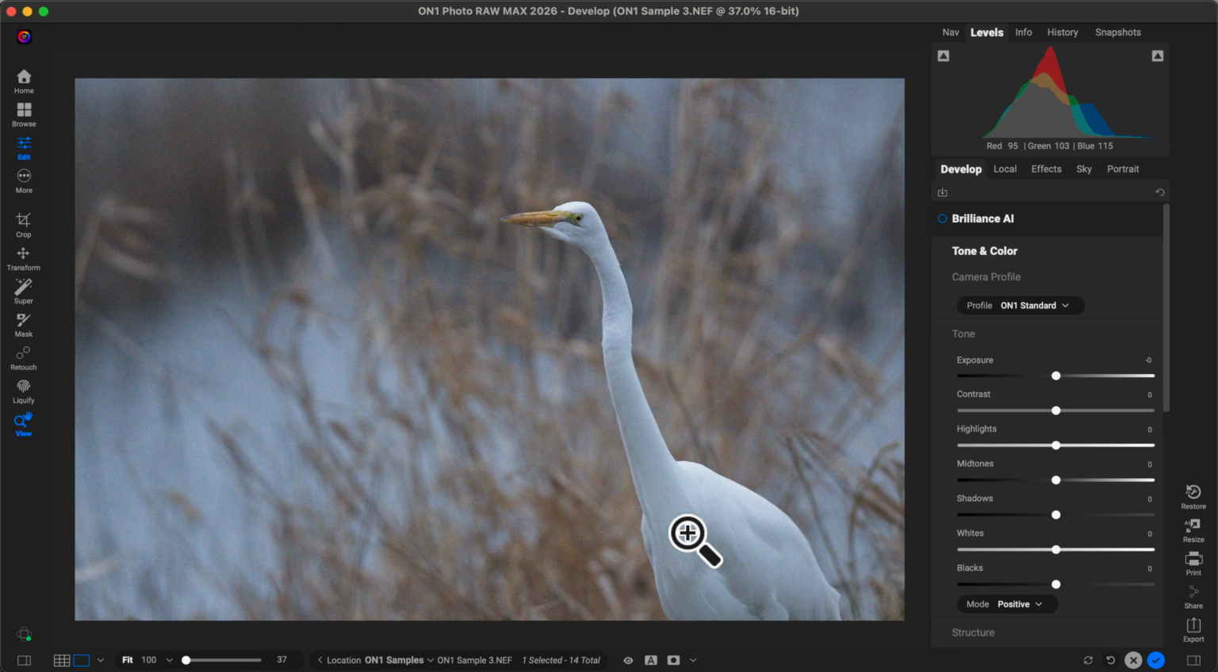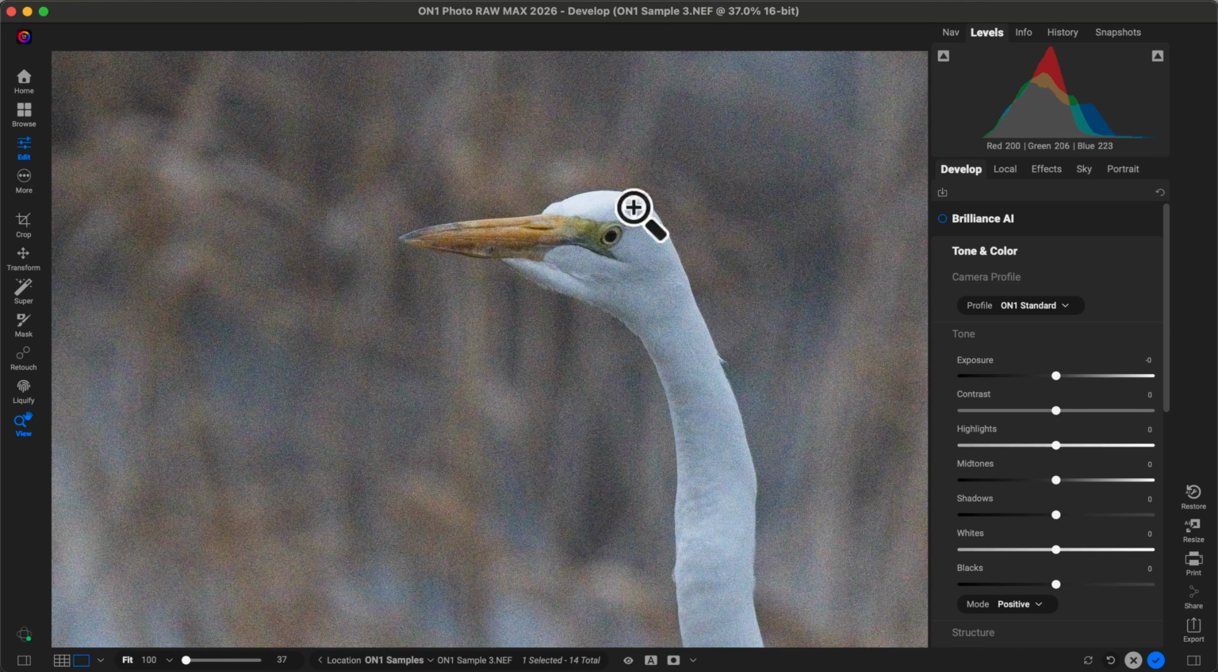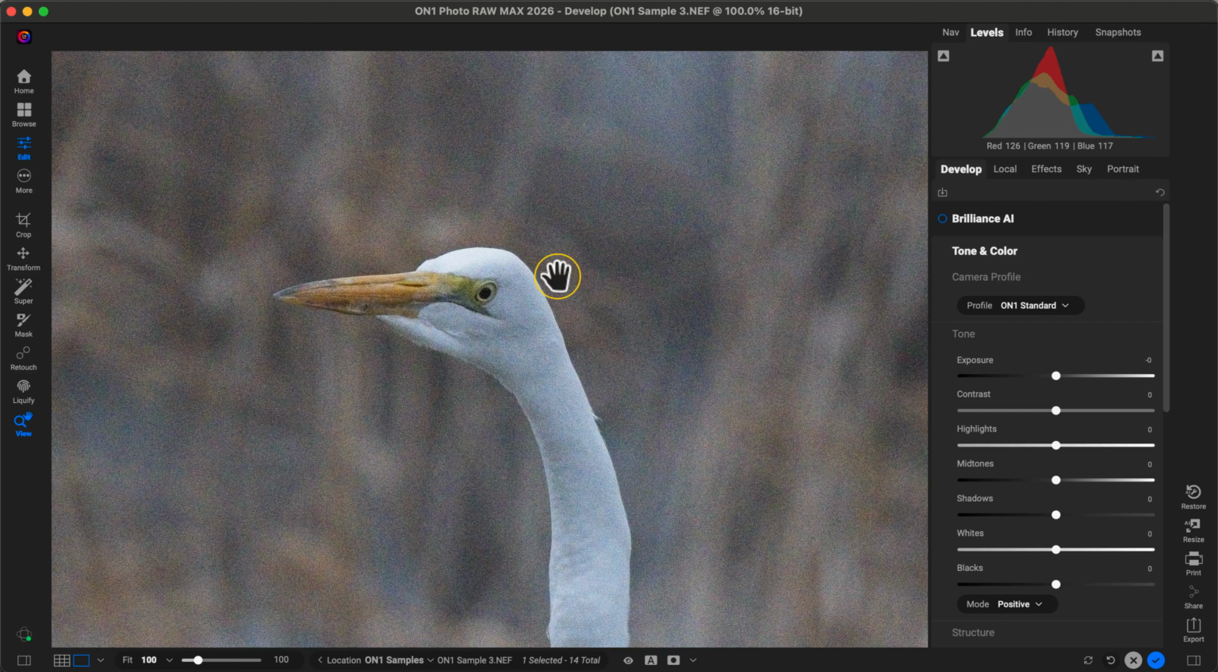So, to start out, let's just take a look at the image here. I'm just going to zoom in, and we can see there's a ton of noise, not only behind the bird, but also on the bird itself. And if we take a look at our info, it was captured with an ISO of 12,800. So that's going to give you quite a bit of noise and grain. But no need to worry.